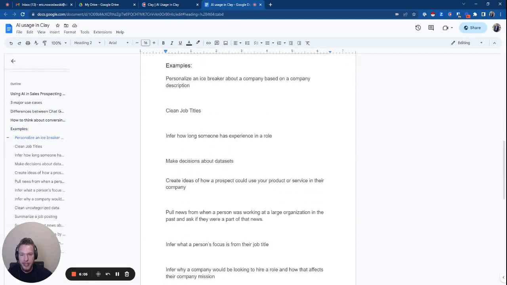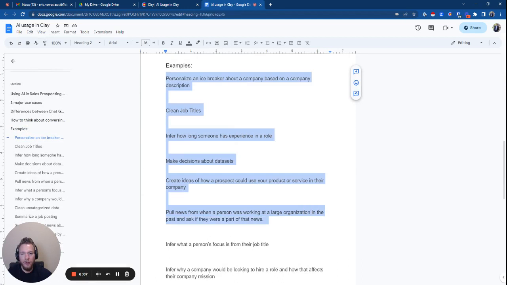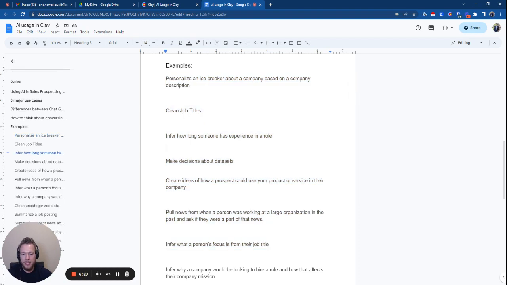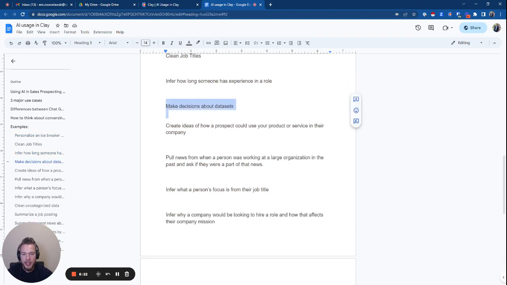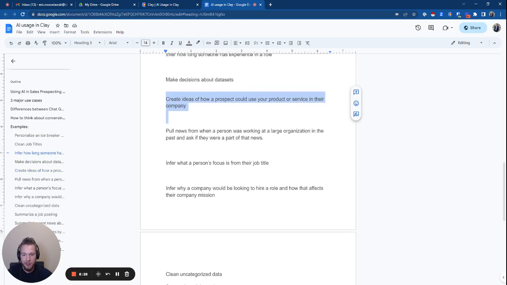Here are some examples that we're going to be going over, and I'm going to show the prompts in the way that I use it. The first example will be personalize an icebreaker about a company based on a company description. We're going to clean some job titles. We're going to infer how long someone has experience in a role. We're going to make some decisions about some data sets. We're going to create ideas of how a prospect could use our product or service in their company.